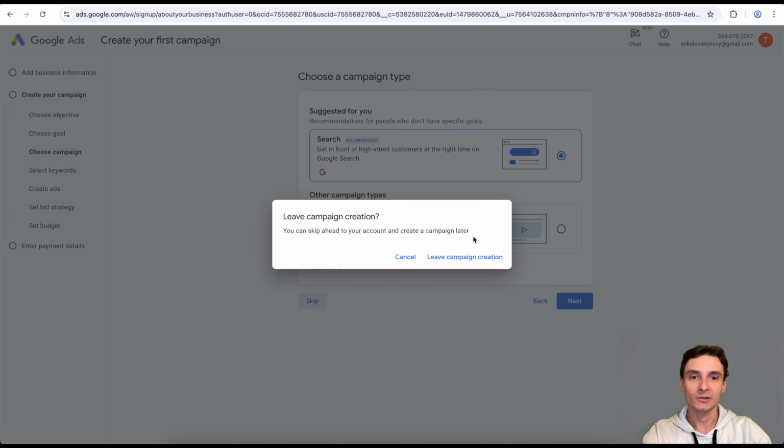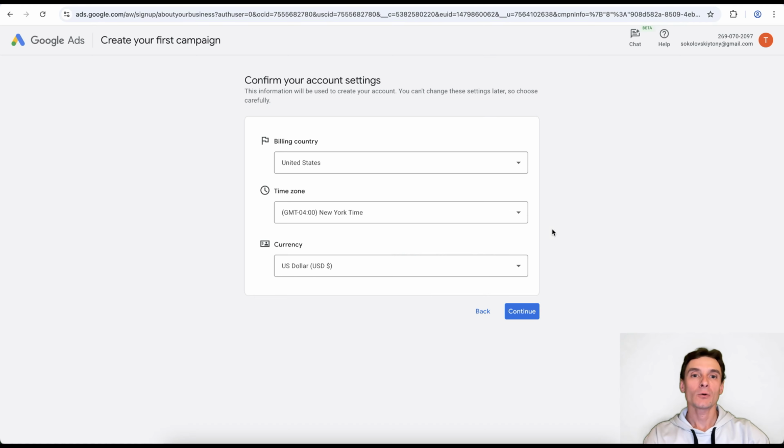Yes, I want it. If you don't see the skip option, just fill the required fields with placeholder data, so Google lets you pass through, and then delete the dummy campaign later. So click Leave Campaign Creation. Now it asks to confirm your account settings. It's very simple, it's easy.